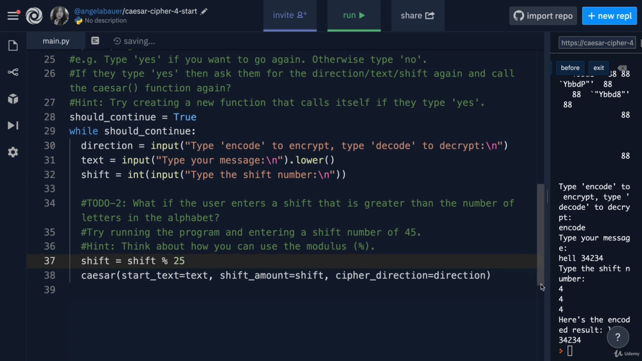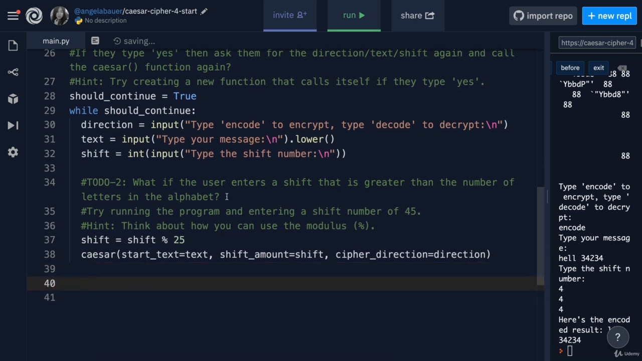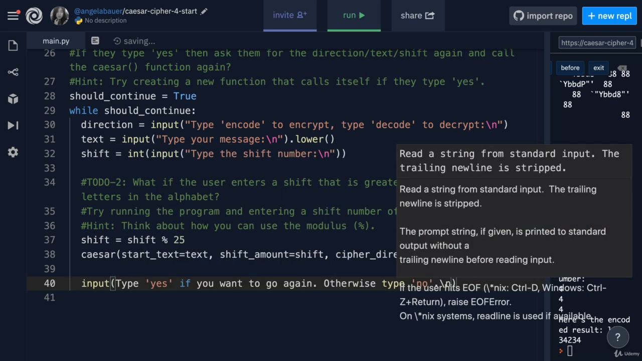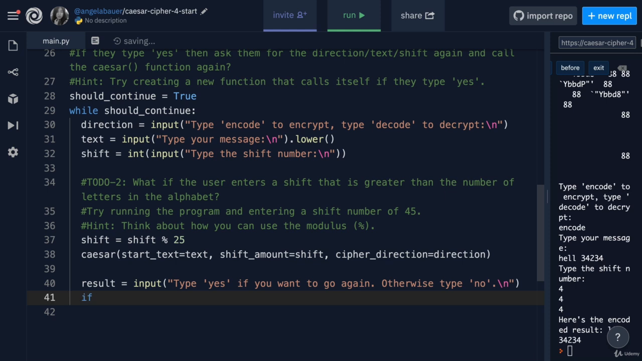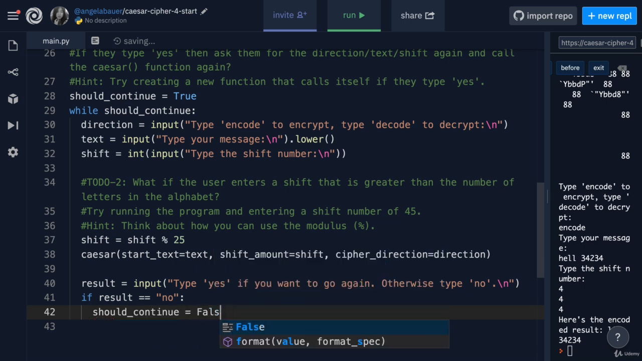When should we stop it though? Well, if at the end of deciphering or encoding their message, we ask them a question, something like type yes if you want to go again, or type no if you don't want to, we could put that inside an input, like so. And we can save their answer inside a variable. Let's just call that result. So now we can use an if statement to check, well, if the result is equal to no, so when they actually want to stop and they want to exit the while loop, well, at this point, we can switch that should_continue to False.